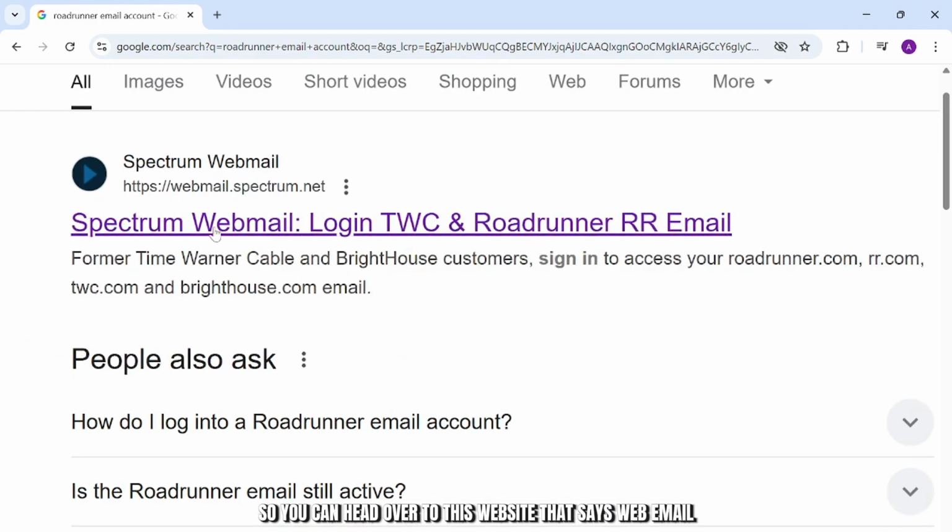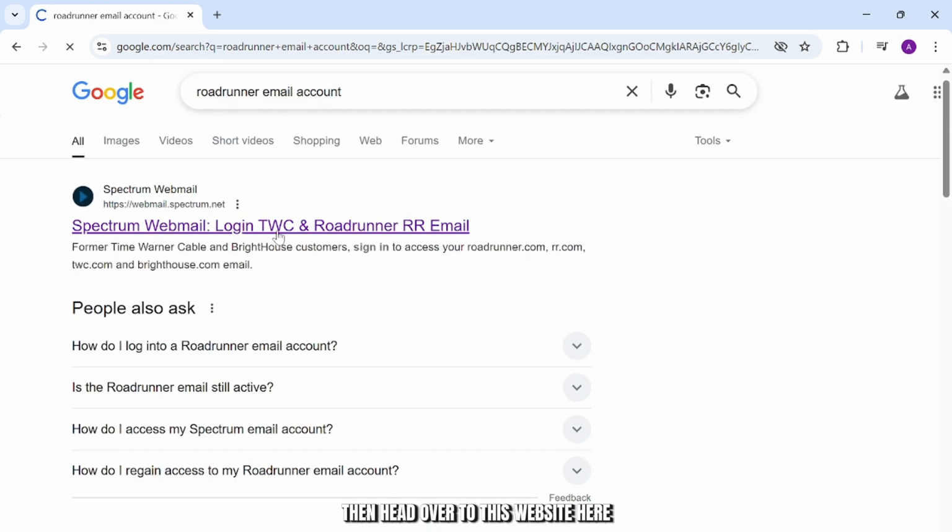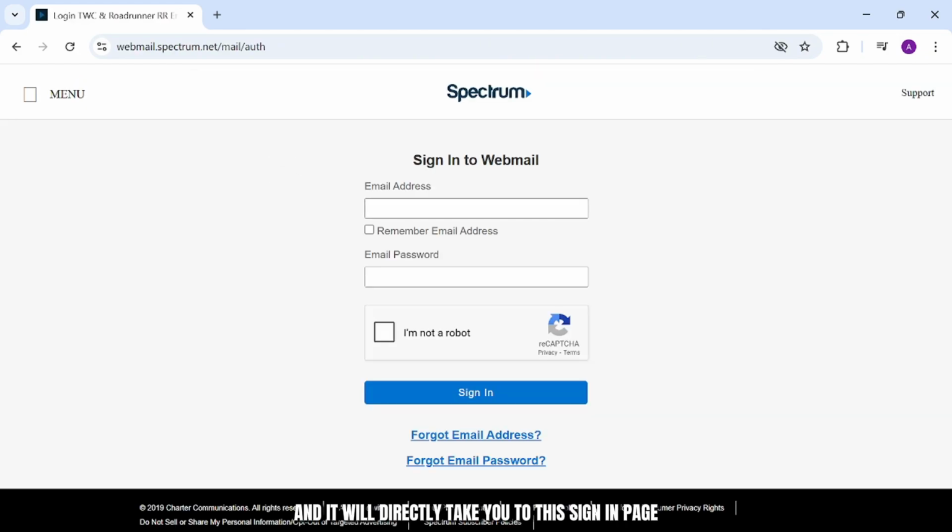So you can head over to this website that says webmail.spectrum.net. Then head over to this website here, and it will directly take you to this sign in page. So all you have to do is type in your email address here now.